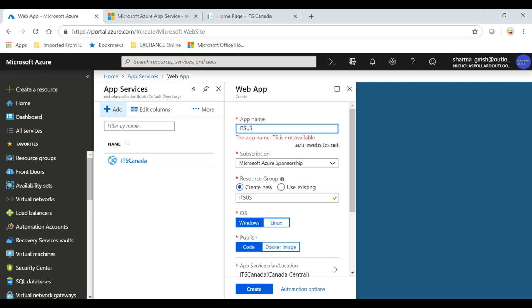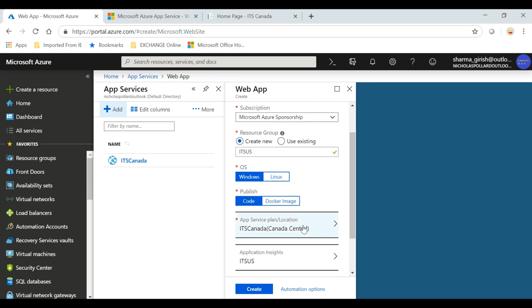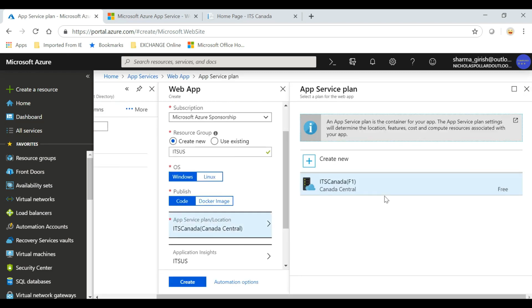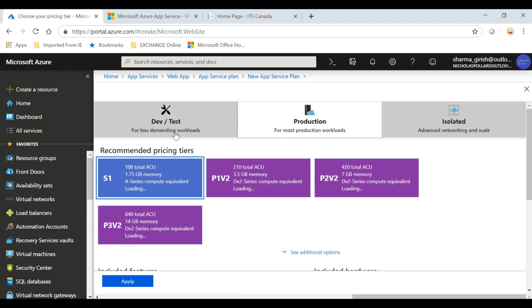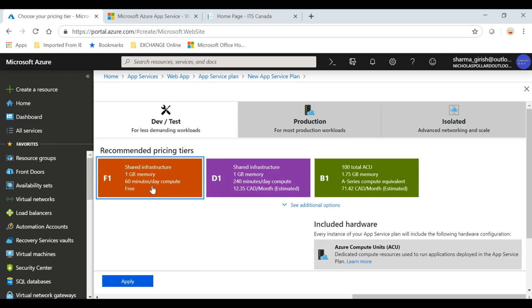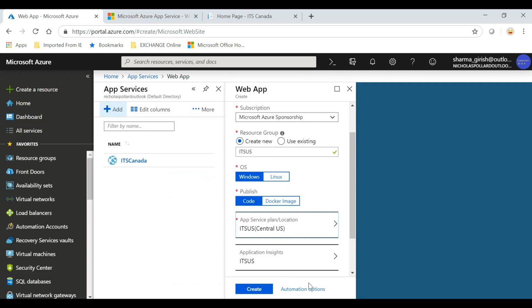Now I will name this ITS US and leave everything to the default, very similar to the first one. I will change this to the free plan. Central US is okay. Click on create.